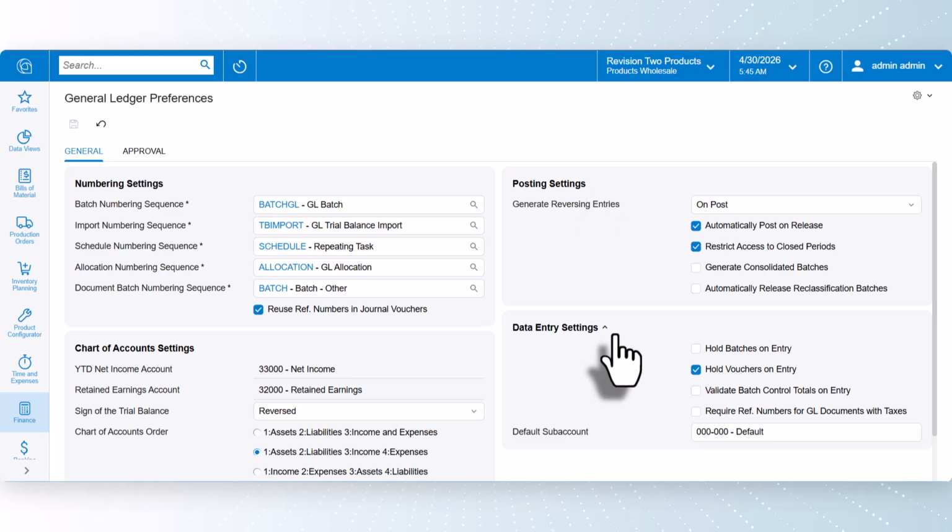Now, let's move on to the Data Entry Settings section. This section is used to control how users enter and validate General Ledger data. The first field is the Hold Batches on Entry checkbox, which determines whether new batches are placed on hold by default. Next is the Hold Vouchers on Entry checkbox, which determines whether the new vouchers are placed on hold by default.